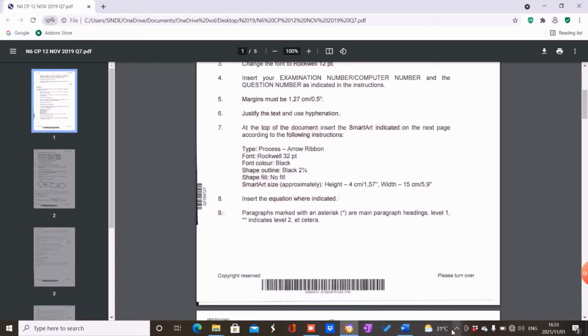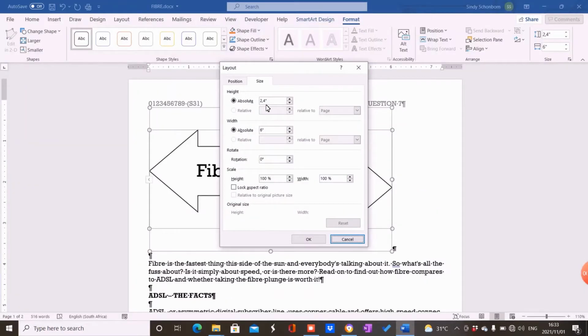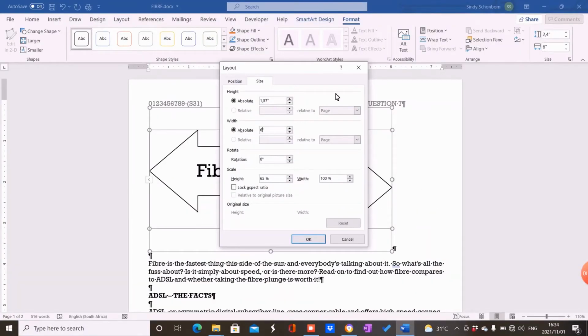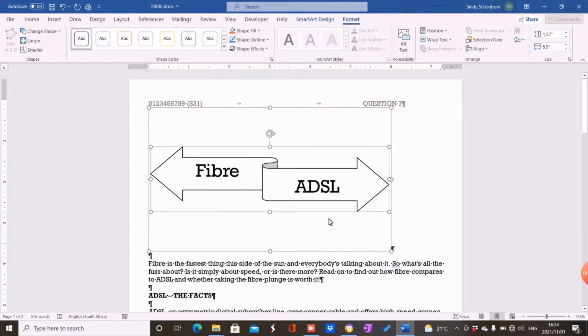1,57. And my width, let's check the width, should be 5,9. So it's nearly the same as this one. 5,9. Mine uses commas. Some computers will use a full stop. So just check whichever your computer uses. Click on OK and then change it. Okay, that wasn't too bad. Now people, all you do is you just follow your instructions. Just follow what they tell you.